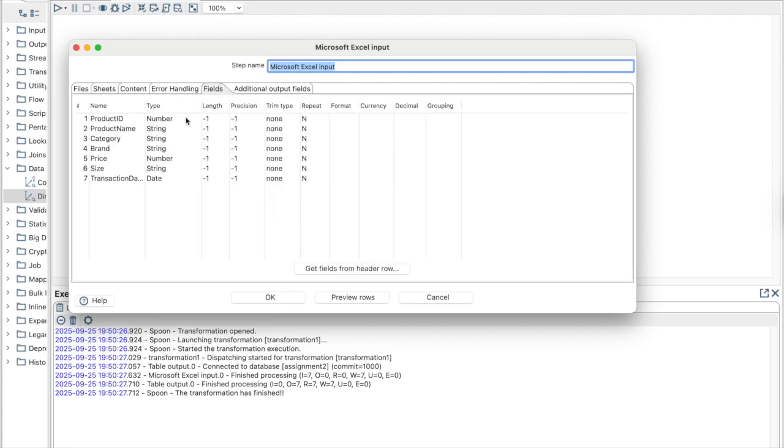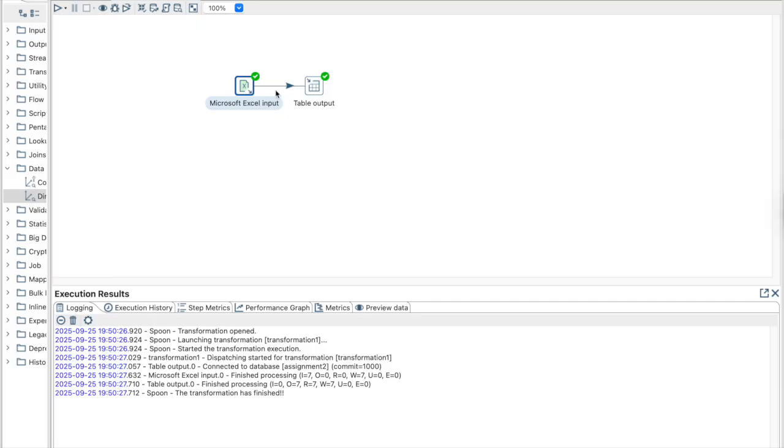But this input is configured. You can see here in the fields tab that it's configured to read the product ID, name, category, brand size, transaction date, and so forth.